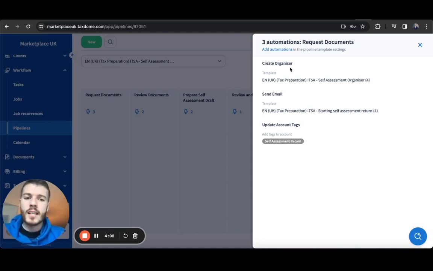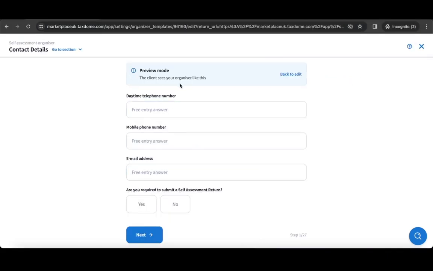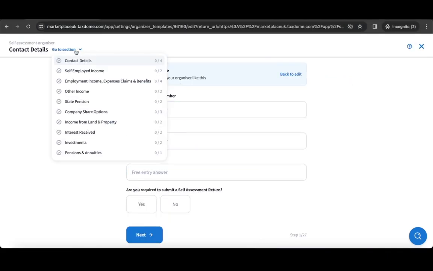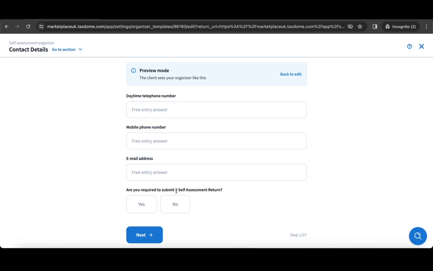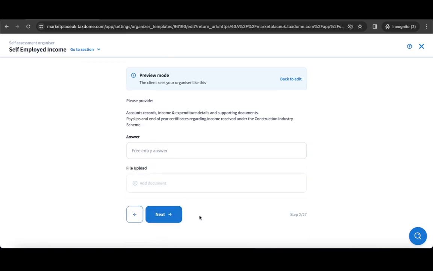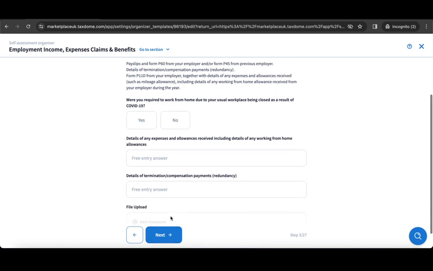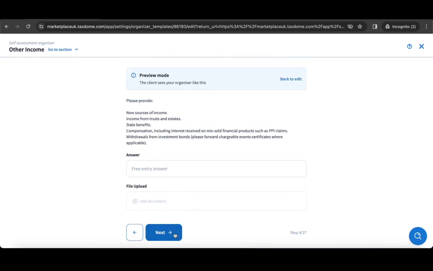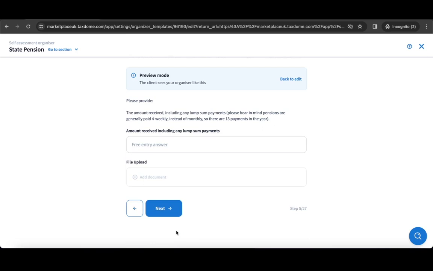Let's start by taking a look at this organizer template. This is how it's going to be visible for your clients. It's separated into different sections, making it really easy for them so they know exactly what information they need to provide. You can use different question types to really have as much flexibility when requesting this information. And as we mentioned before, all of these sections and templates are completely customizable.